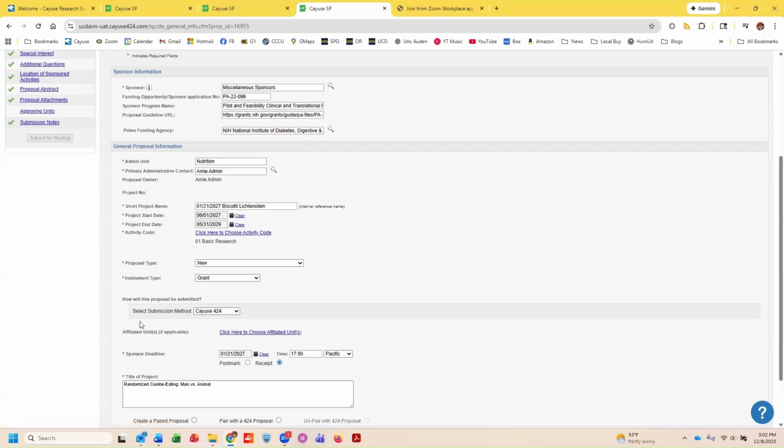Now the sponsor deadline, this is when the sponsor wants a submission, and we recommend that you use military time to avoid confusion. And it's usually going to be when it's received, not when it needs to be postmarked by. Then you add the full title of the project.